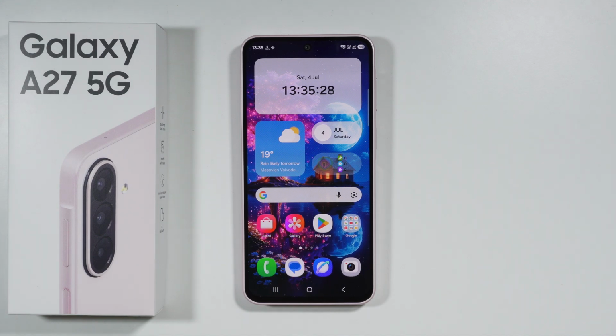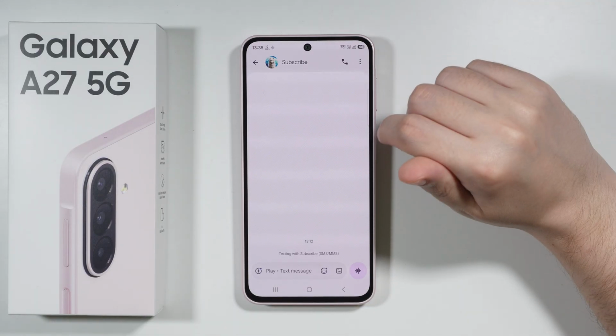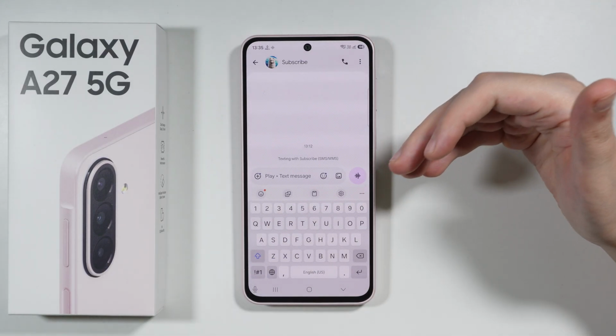If you want to enable voice to text on Samsung Galaxy A27, then first of all, we need to, of course, open anything where we can type. So in my case, I'm going to use the Google Messages app. And let's go to this chat, for example. And we need to tap on the text field in order to open the keyboard.